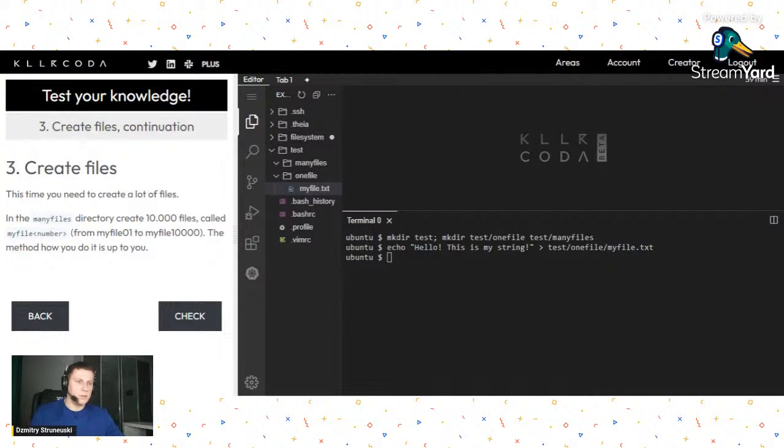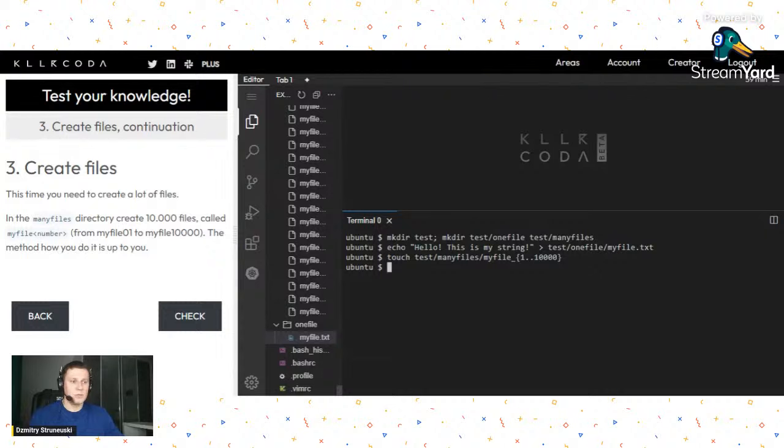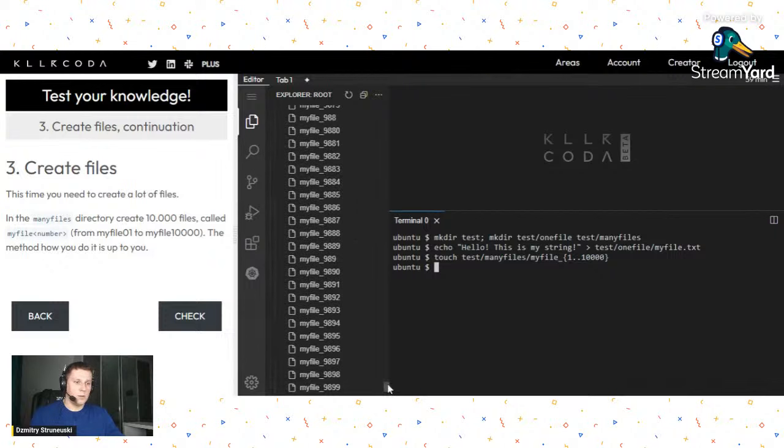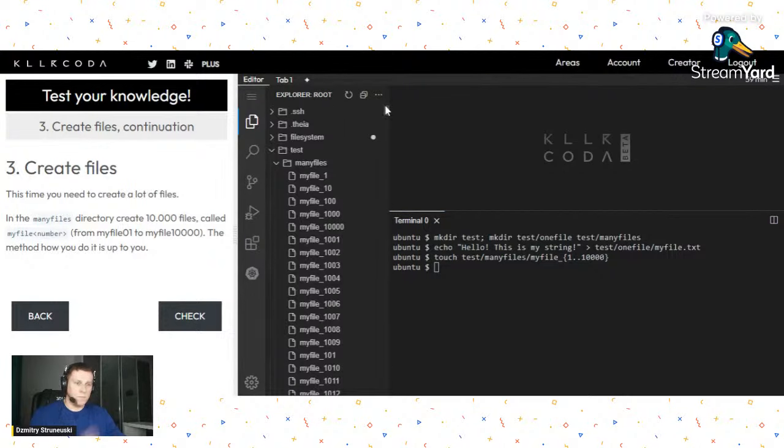So the first command that I will use is the touch command, and it creates files. And in braces, we have our range. And let me show you the difference between this command and a for loop. So as you can see in the description, we have to create myfile01. In this case, like we did, we have no such files as myfile01. We're starting with number one. So instead of using this, I will use a for loop.